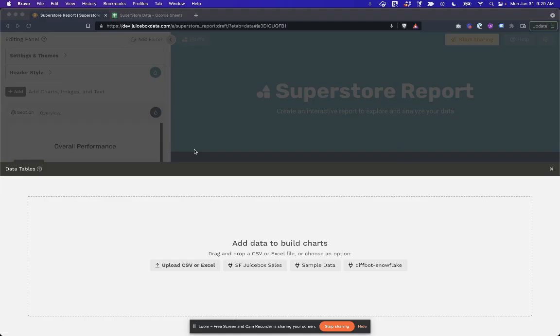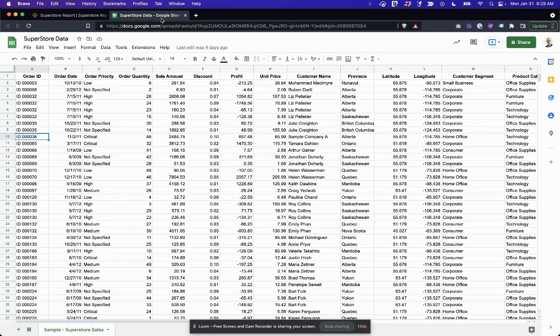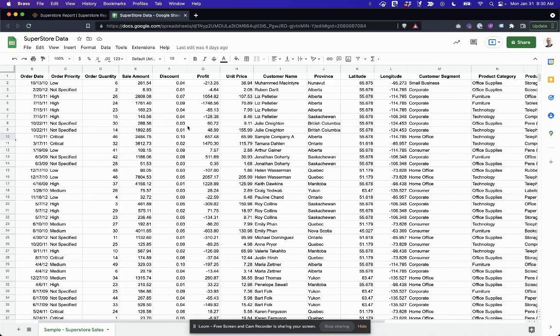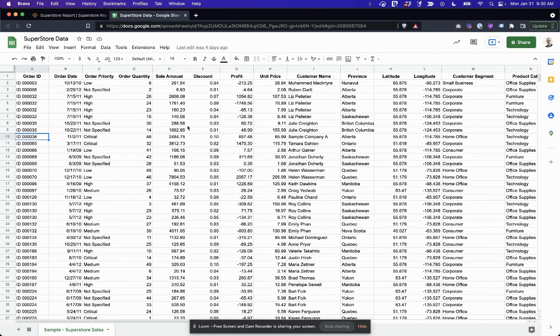Here we are. Even though there are a bunch of pieces in this template, you'll still need to add your own data. Here's the data set I'm going to use. It shows customer orders for a store. Each order has a date, a customer, sales amount, a bunch of different metrics.